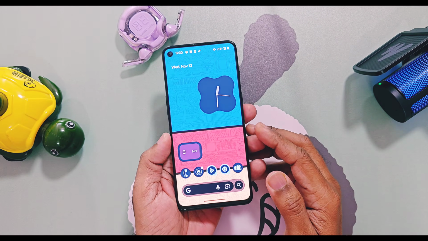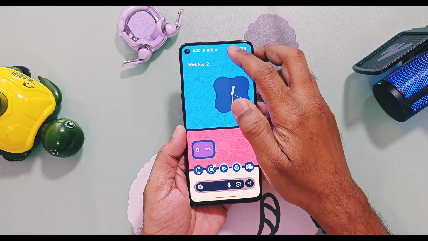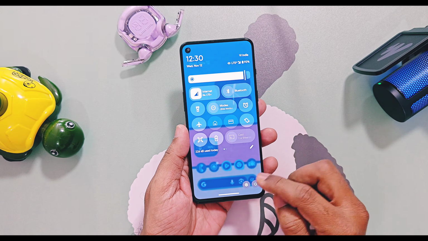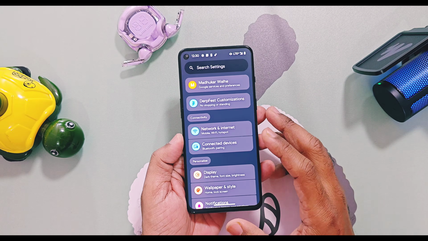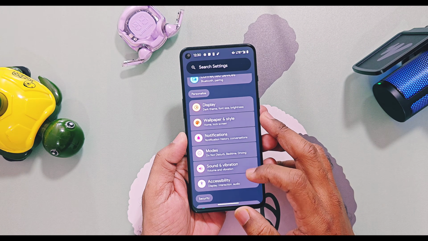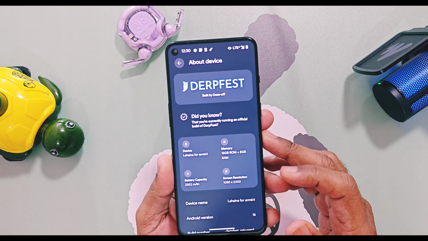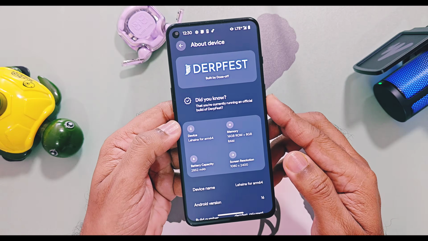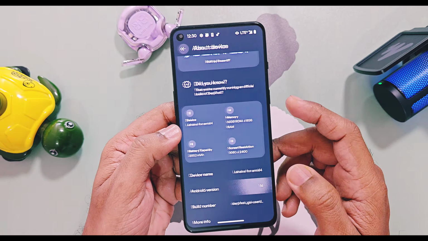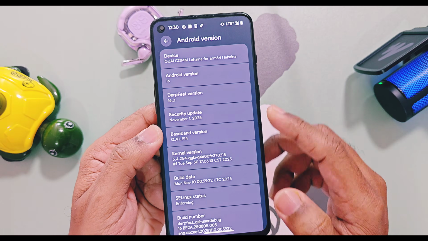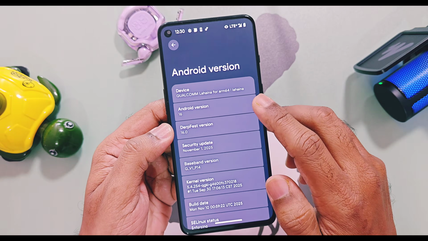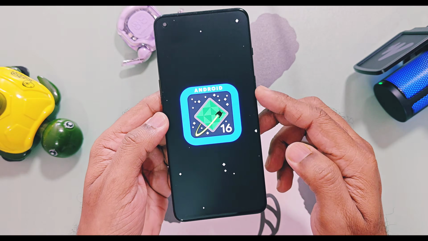I booted this GSI ROM on my OnePlus 9RT using DSU Loader. Any device running with the kernel version 4.0 or higher can boot this ROM. And if you think it's good enough to use as a daily driver, you can flash it as the primary ROM using the fastboot method. Links to both flashing tutorials are available in the description. So let's check out the device details for this version.